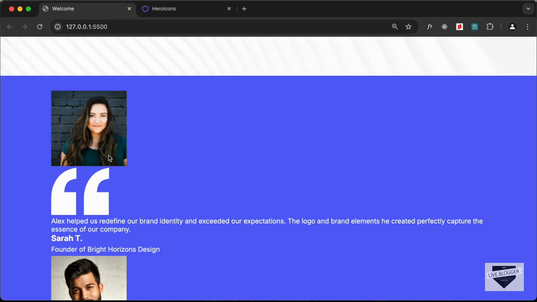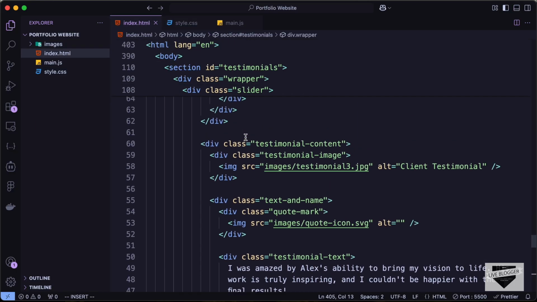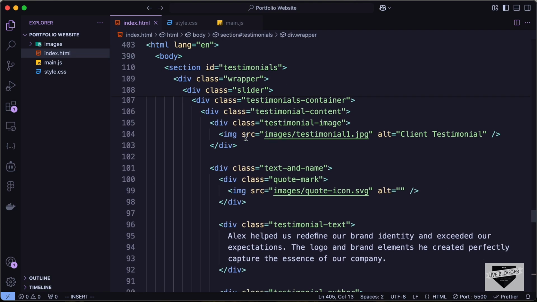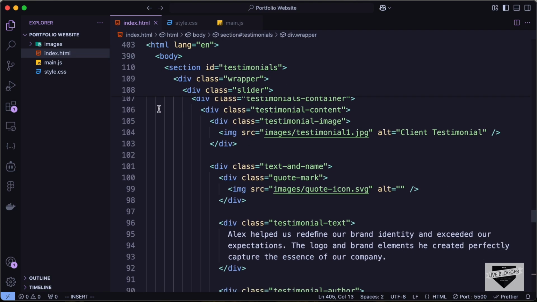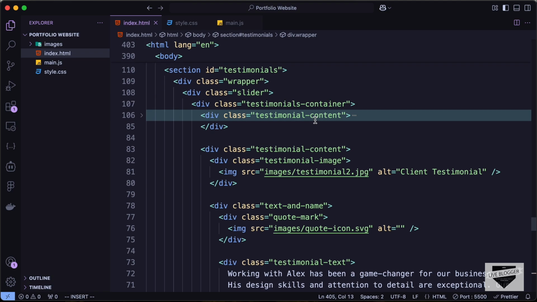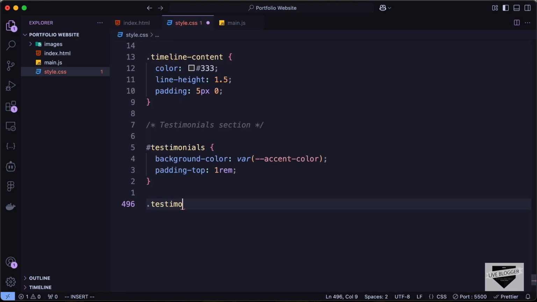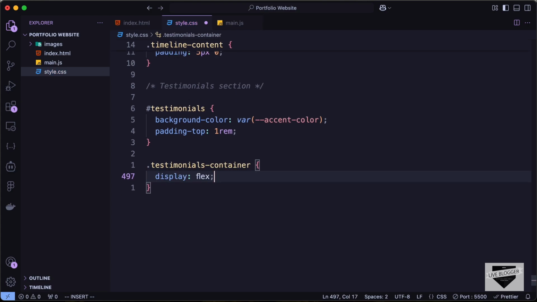Right now we need to have all these testimonial content one next to the other. So if we go to the HTML file, here we can see that we have this division with the class of testimonials container, and in that we have the testimonial content division. So we have these 3 testimonial content divisions. Now we want to have all of these one next to the other. So for that we need to target the parent division, which is testimonials container. So let's type testimonials container, and we need to set the display to flex.